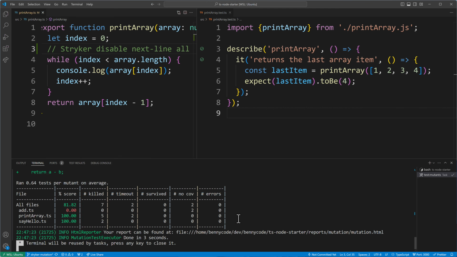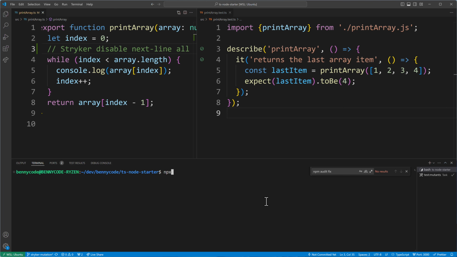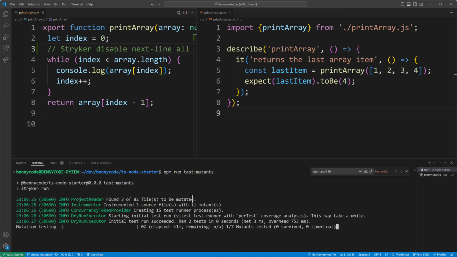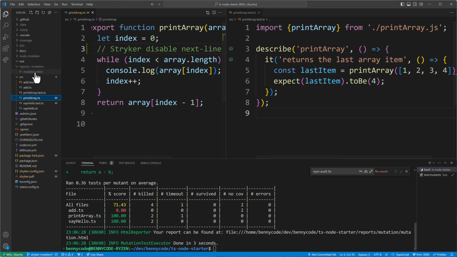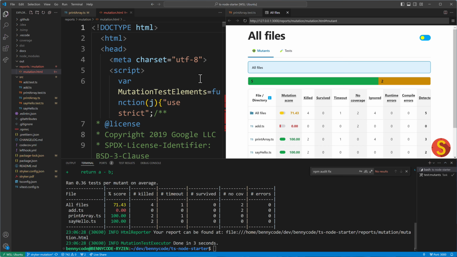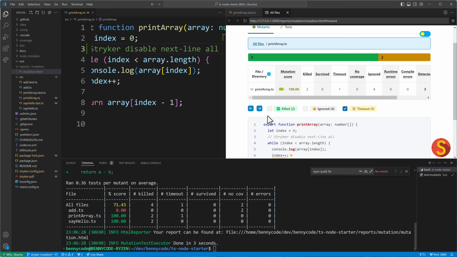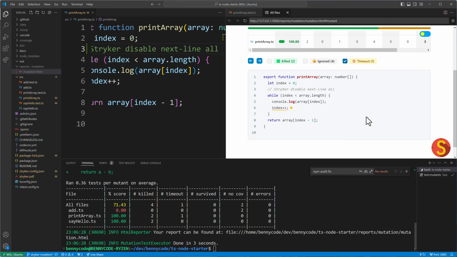We can say, okay, please avoid all modifications. Then we could run the command. Let me just check. It was npm run test mutants in my case. This will run it again and disable the mutation. We are now down to only one timeout. We had two before. So let's look back at the HTML report with the viewer here. We can see now in print array that there's still a mutation that causes a timeout, which is now the update operator mutation.